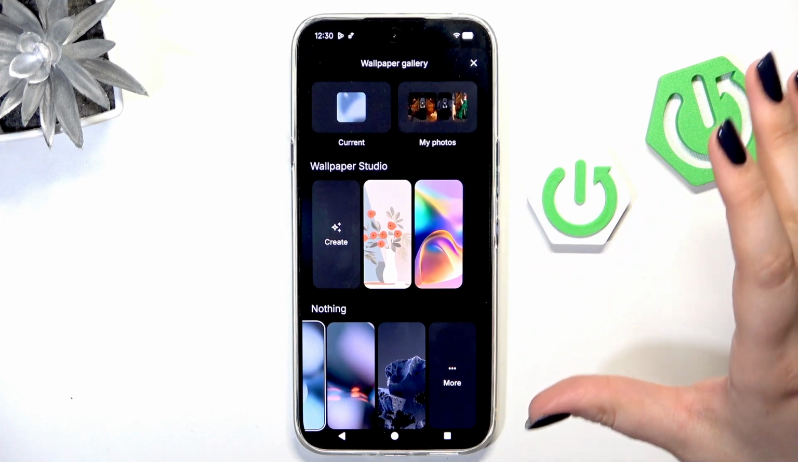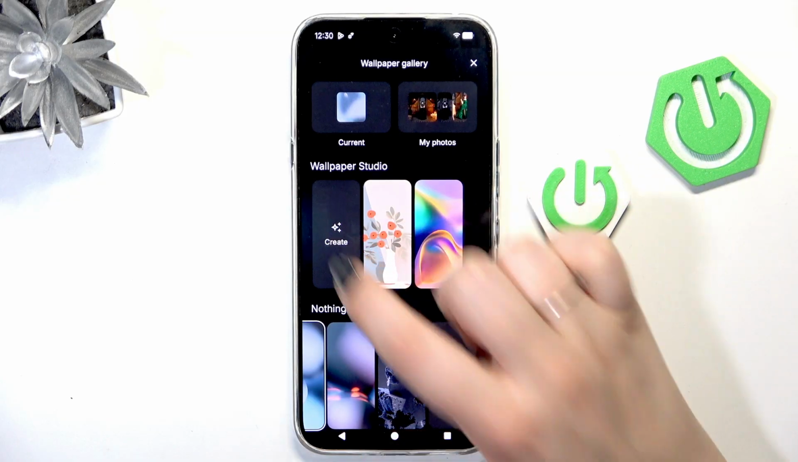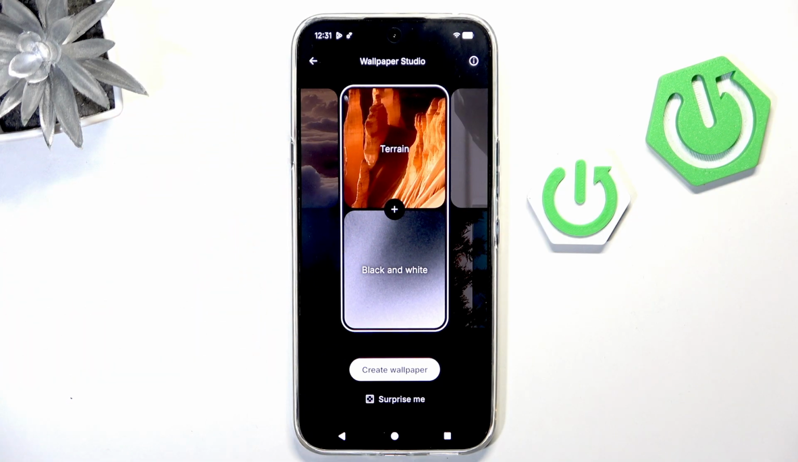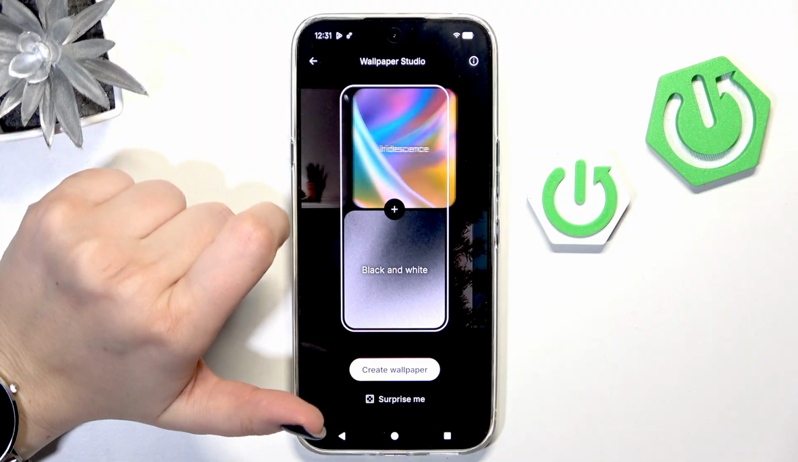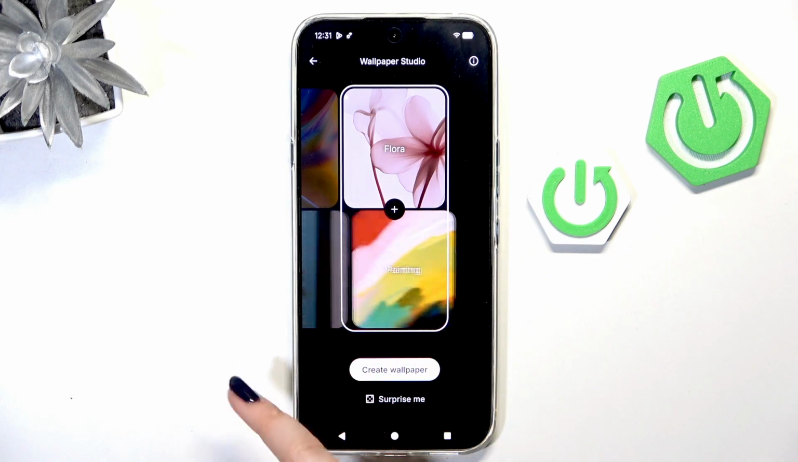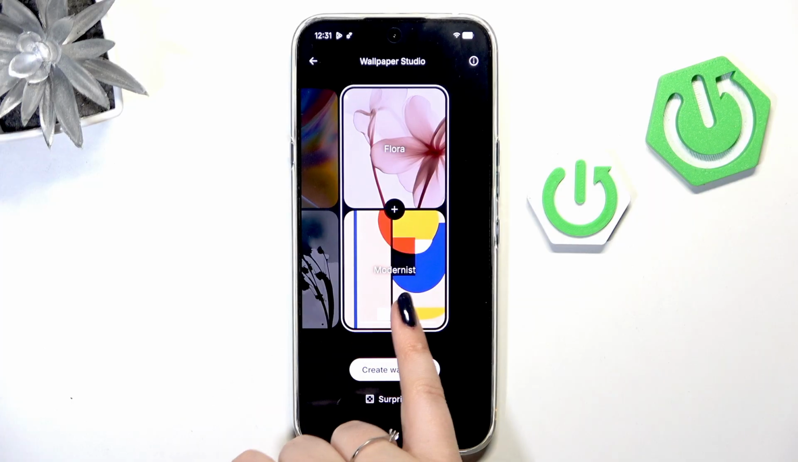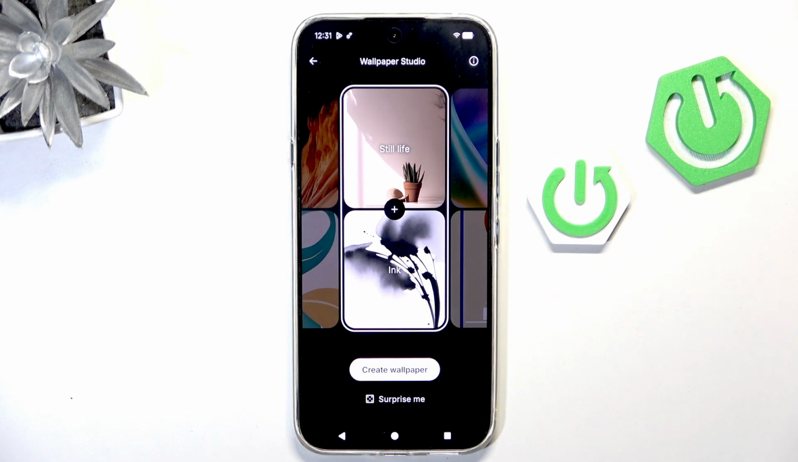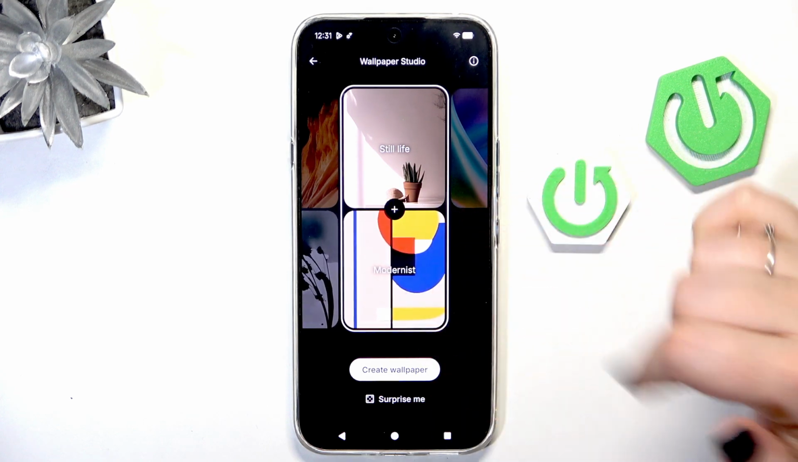I will just show you how the wallpaper studio works, because all you need to do is to tap on create, and here you can choose two different sections, like two different, let's say, categories. At the top we've got the main theme, so for example sky, terrain, still life, iridescence, flora, and under it we've got, let's say, the mode or the style in which the wallpaper will be created. So black and white, photograph, painting, graphic, ink, and modernist. And all you need to do is to choose the one you want to use and tap on create wallpaper.